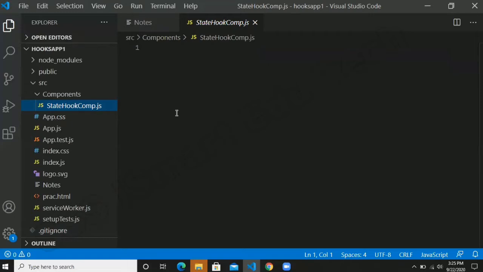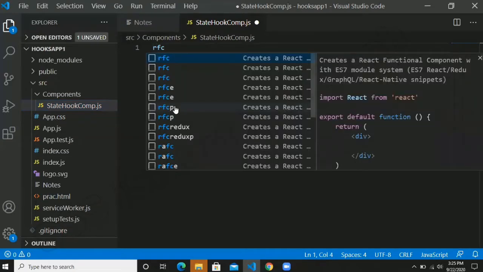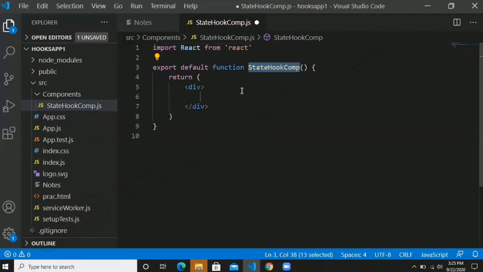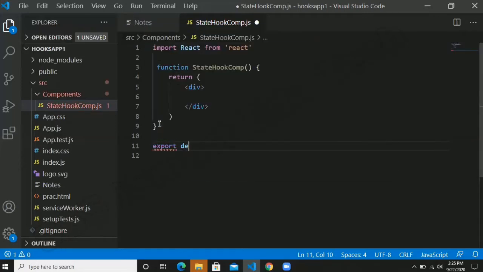Now I want to create a functional component here. How can we create a functional component? For that we have a shortcut: type rfc, where R means React, F means functional, and C means component, and press enter. Now you get the skeleton of your functional component. I'm going to remove this export default from here and paste it at the end. So export default, and our component name is StateHookComponent.